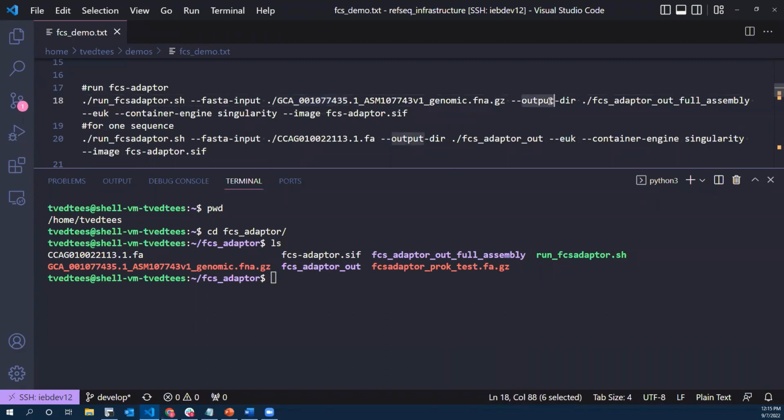I've specified an output directory. You use a euk or prok parameter depending on your source genome. So since we're working with that eukaryote, I have specified euk. We're working with the Singularity container engine, and I'm specifying the FCS Adapter Singularity image file, .sif, that we downloaded with a curl command in the previous step.